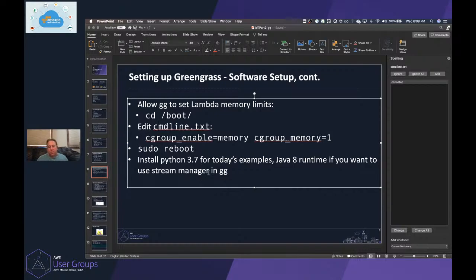If your system, for the purposes of these examples, does not have Python 3.7 installed, you'll want to install that. Additionally, if you want to get into the streams management portion of Greengrass, you'll also want to install the Java 8 runtime. That's not applicable for today's demonstration.